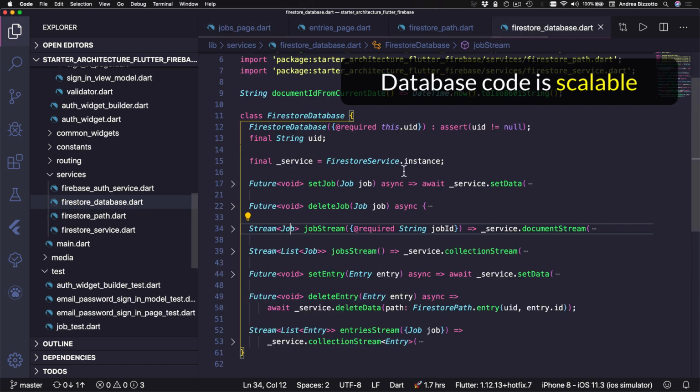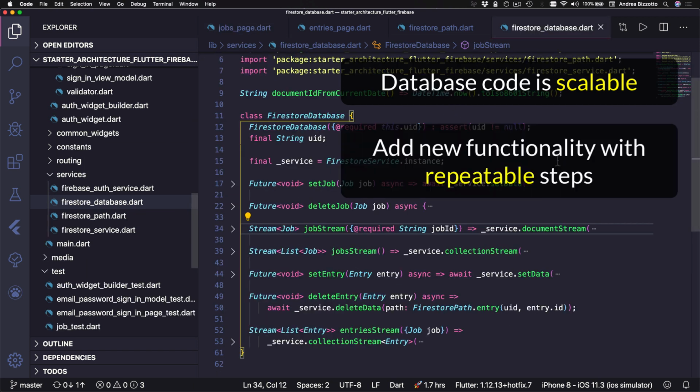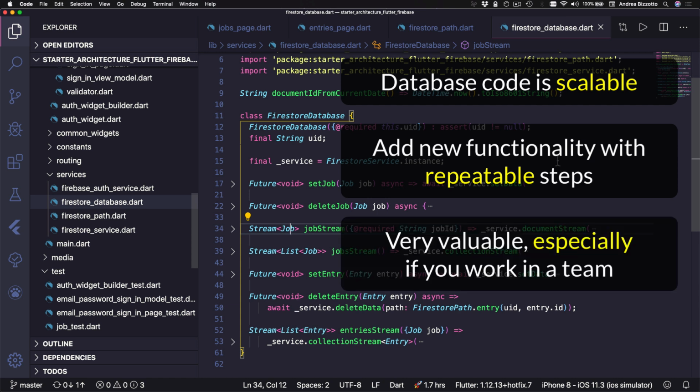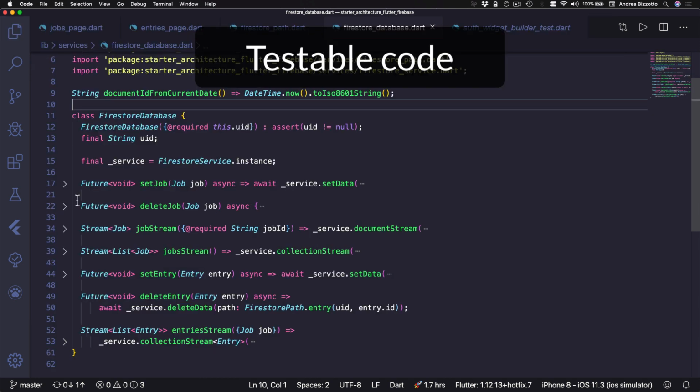So all of this database code is easily scalable, and I can add new functionality by following repeatable steps and ensure that the code is consistent. This is very valuable if you work in a team. So not only is the code scalable, but it is also testable.